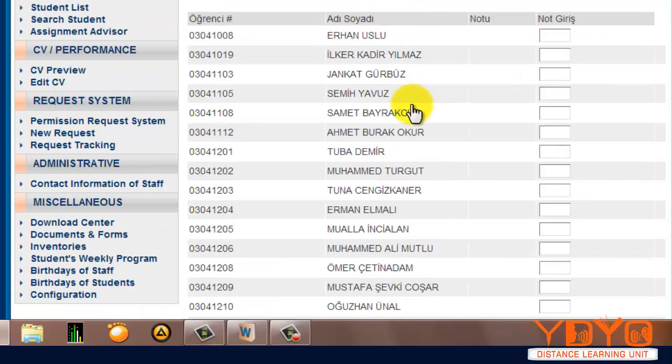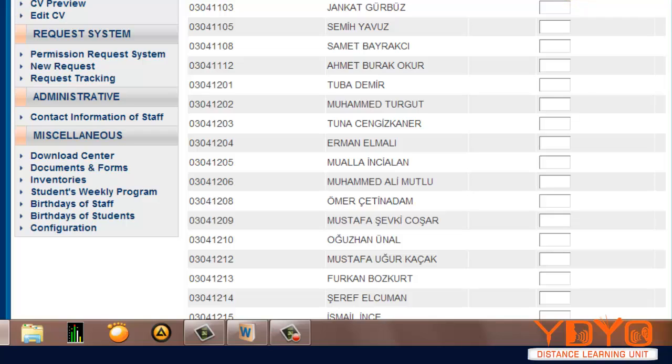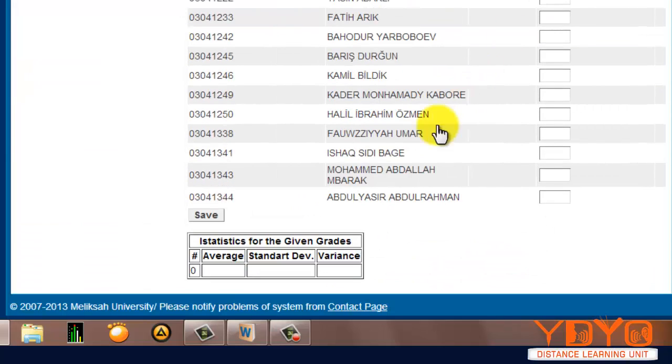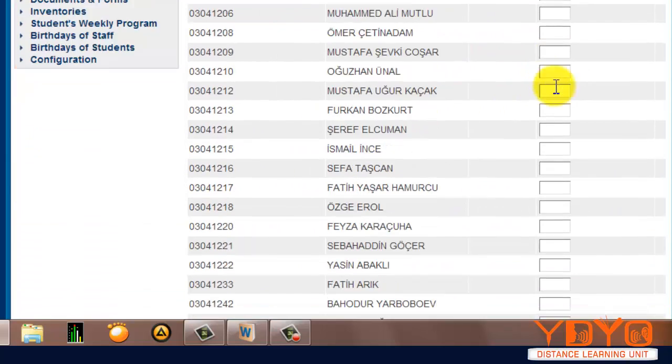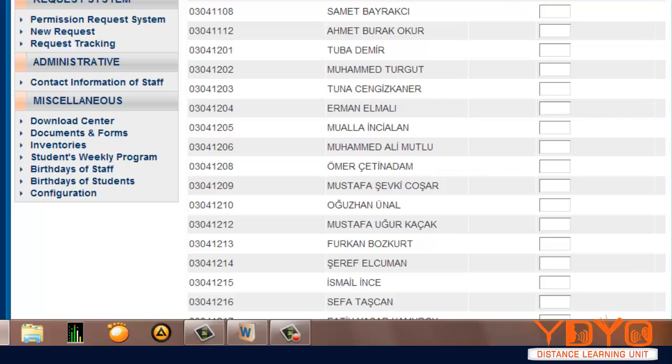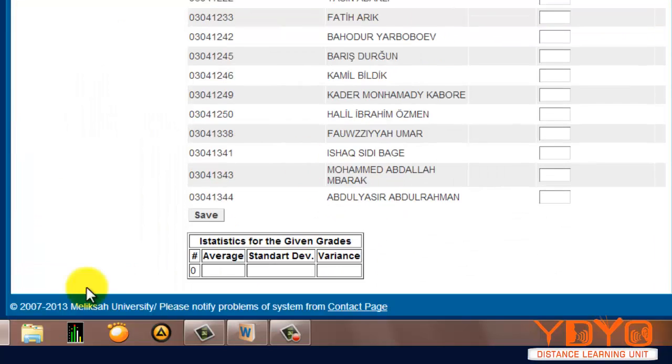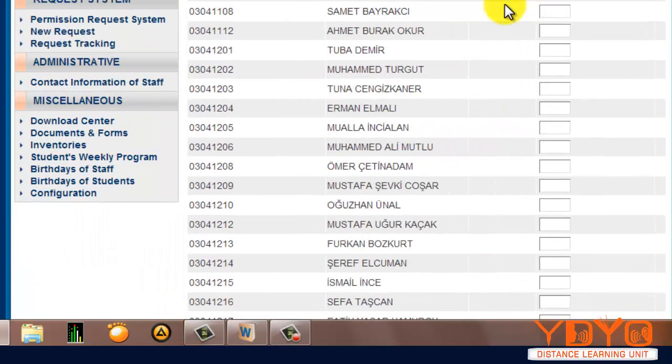So I have this list of students with their numbers on the left, and into these empty boxes you will enter their grades, and when you're done you will scroll down and click on save. When you save, you will see the saved grades under this note column. If you want to make any changes later on, you can simply change the grade and click save, then you will see the grades here.